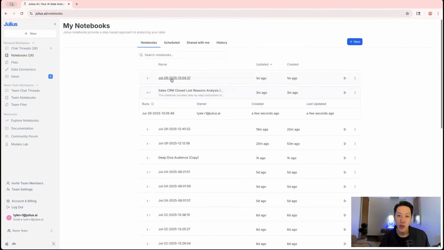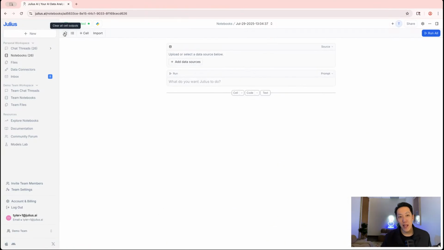Let's go back into the notebook that I created. On the left side, there's some panels here and buttons that you could use. One is collapsing all cell outputs, which we'll walk through. You can always add a new cell. And if you're familiar with things like Jupyter notebooks, you could actually import your own .ipynb files to Julius to just kickstart your progress. If not, no worries, we'll just get started from scratch there too.